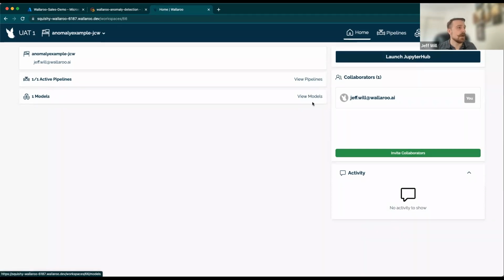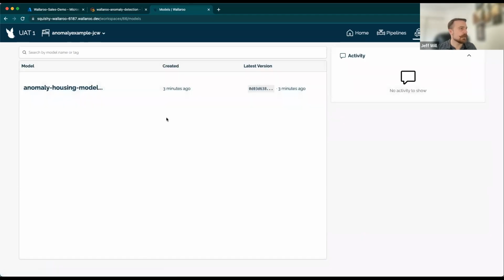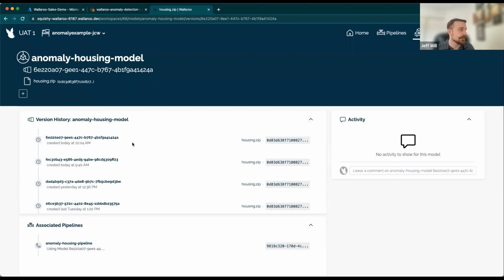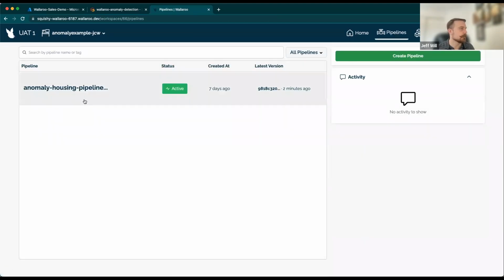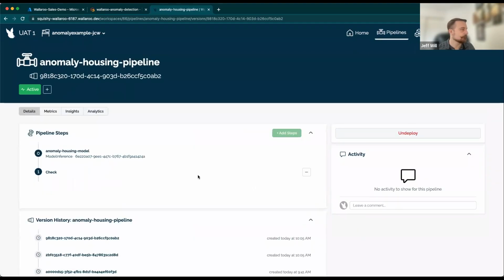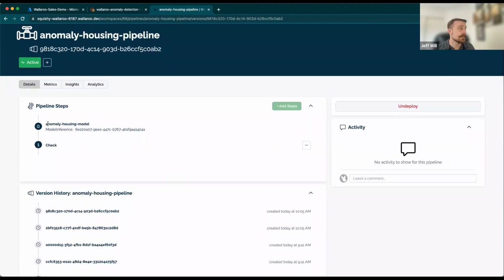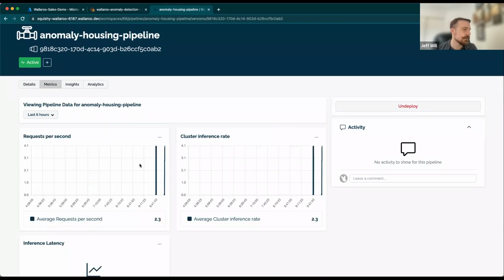So if I view my models, there's not a whole lot to this. It shows me the history of uploads and the different model versions I have. I can also go over to my pipelines, though, and I think this is where it becomes more interesting. We can create a pipeline here. If I click on this pipeline, I can also see the version history, and I can see the pipeline steps, that there's a model and my validation check. You can see the metrics of inferencing here and the different amount of inferences we've run through.